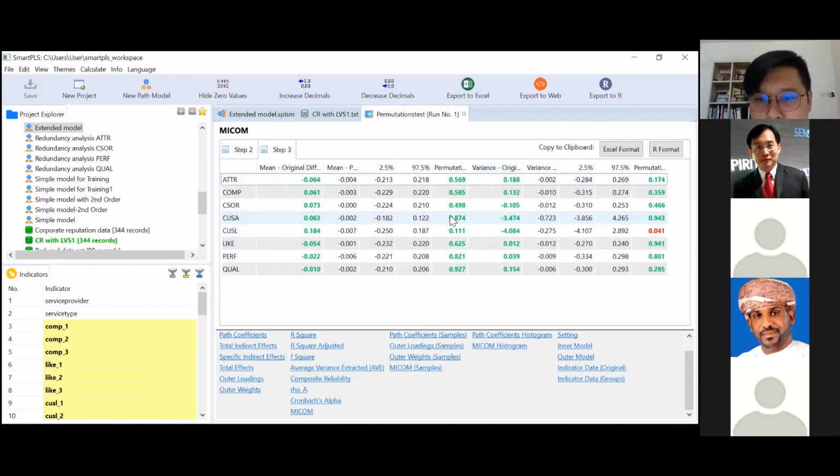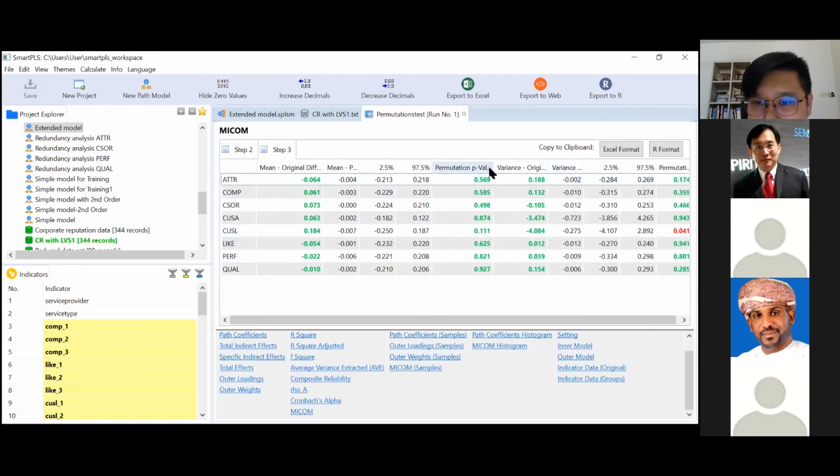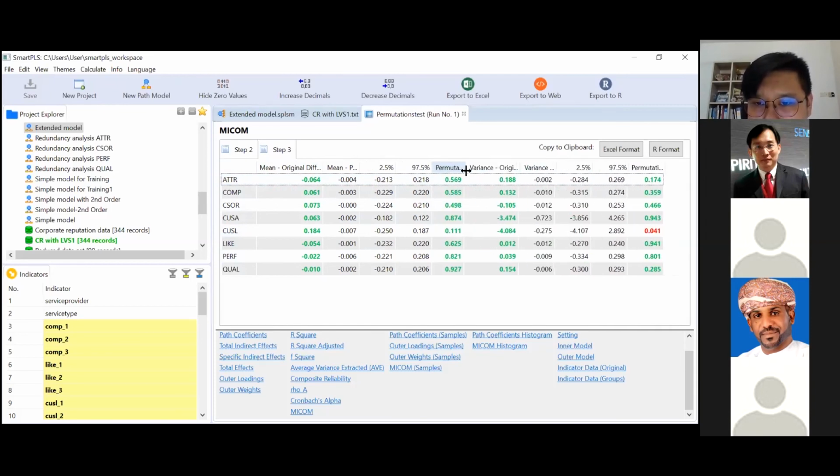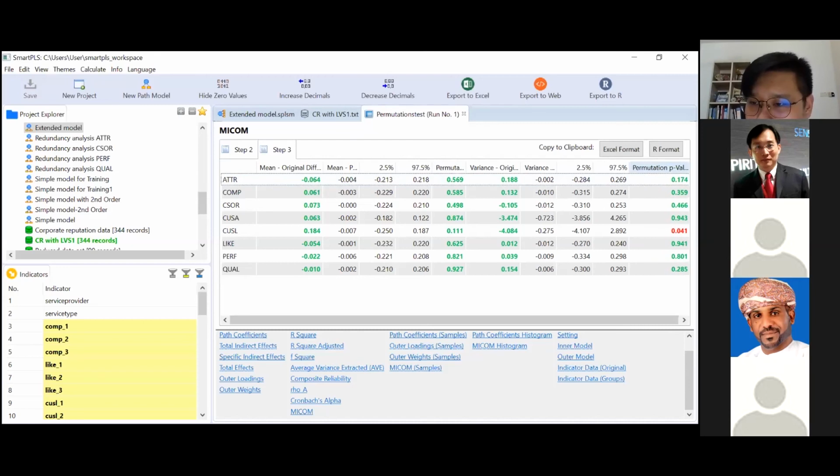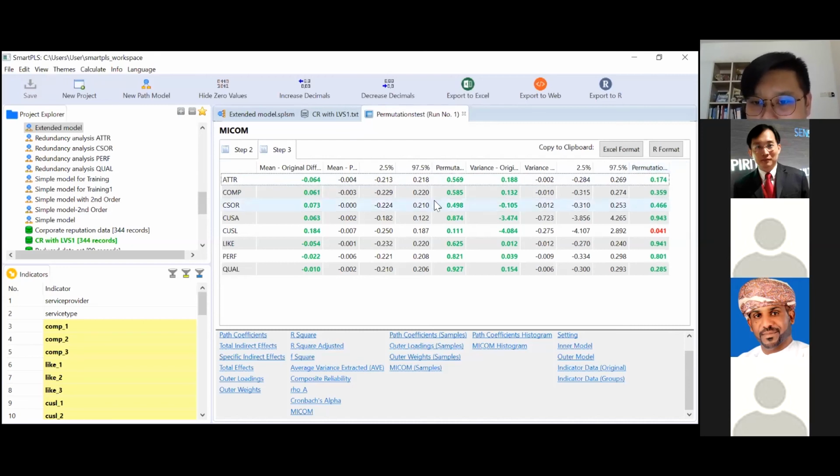What we want is to make sure your permutation p-value for the mean, this is the mean, and the following one will be the variance. So what we want is everything here not significant. But in these results, you can see that the mean fulfills step 3A, but 3B fails because there's one significant. When it fails, then we can strongly highlight that this model is partial invariance.